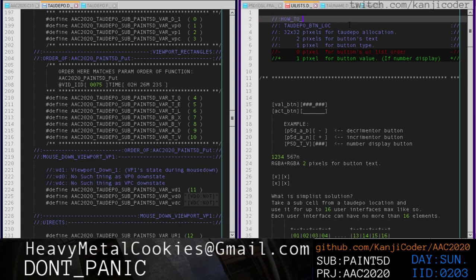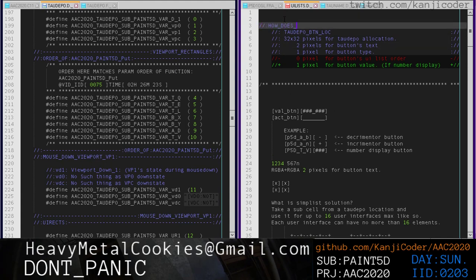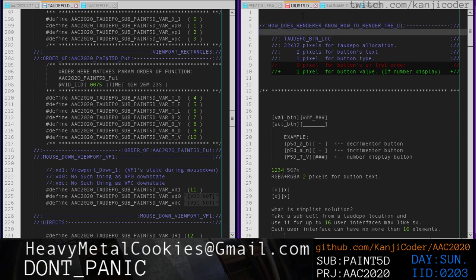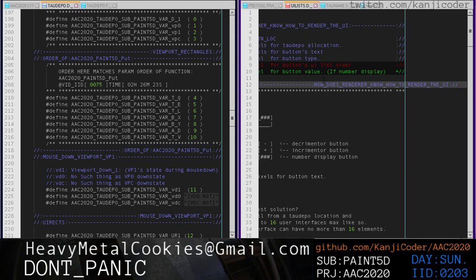So how does the renderer know how to render the UI? And this is how we think it's going to know. This is what we're thinking. Something like this.